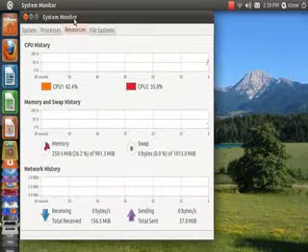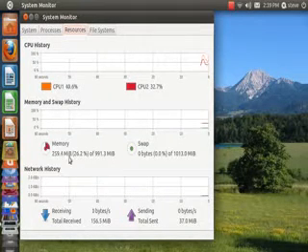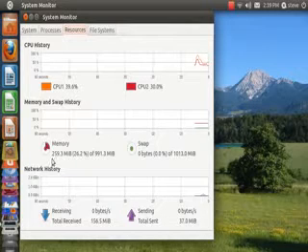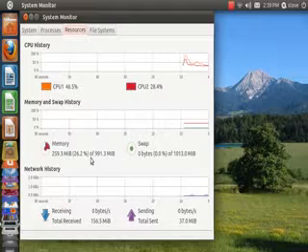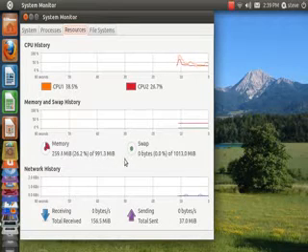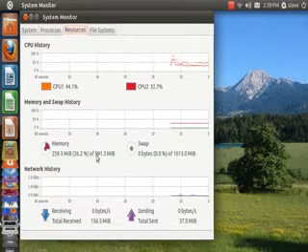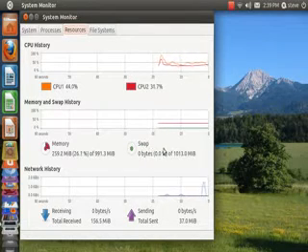System monitor. It's the same thing as the task manager in Windows. You notice 259.4 megabytes at a resting state, 0 megabyte swap. The swap is the same thing as the virtual memory in Windows.